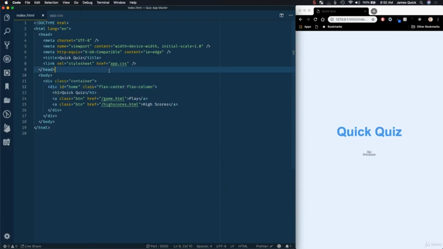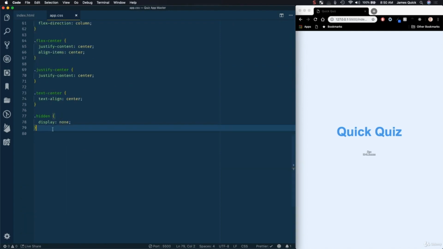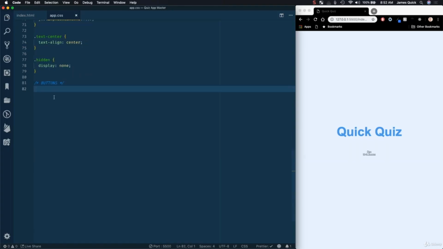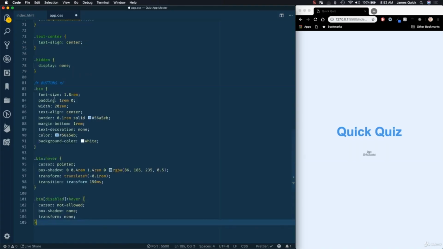So the last thing we need to do is actually style our buttons. And so I'm going to come in and create a section with a comment called buttons. I'm just going to paste in some of this button code, and then I'll talk you through it. So we've got our class of button, and this is being applied to an anchor tag, but obviously we want to make it look like a button.